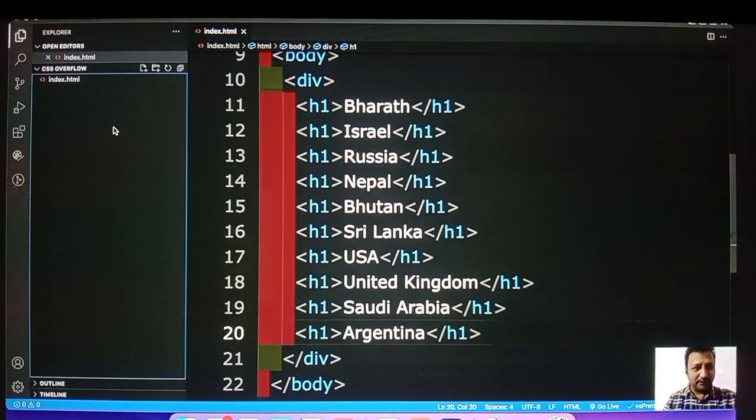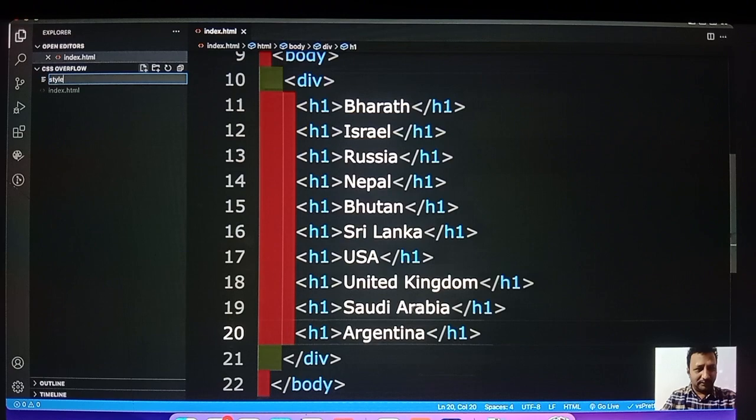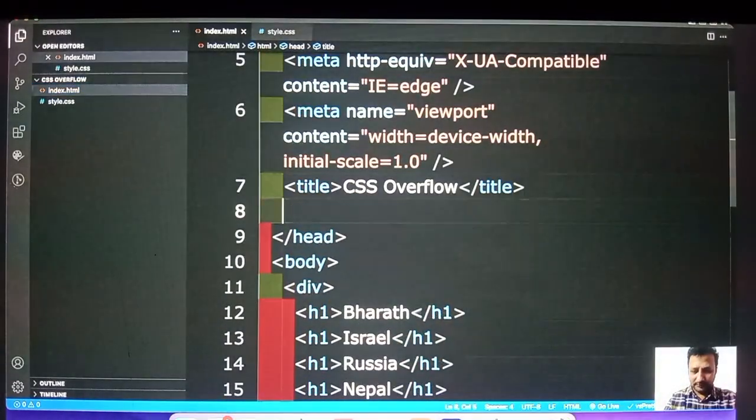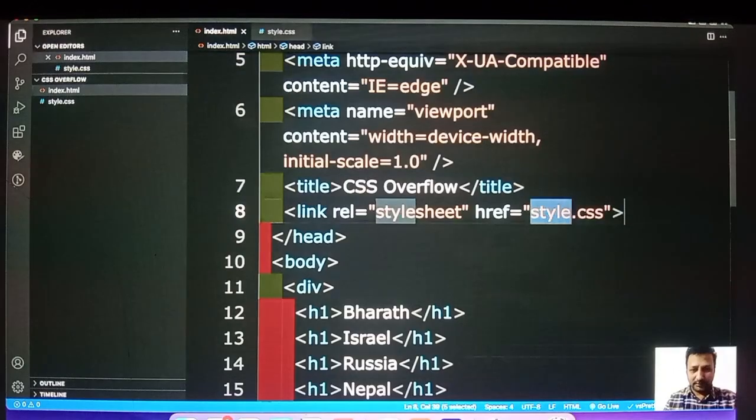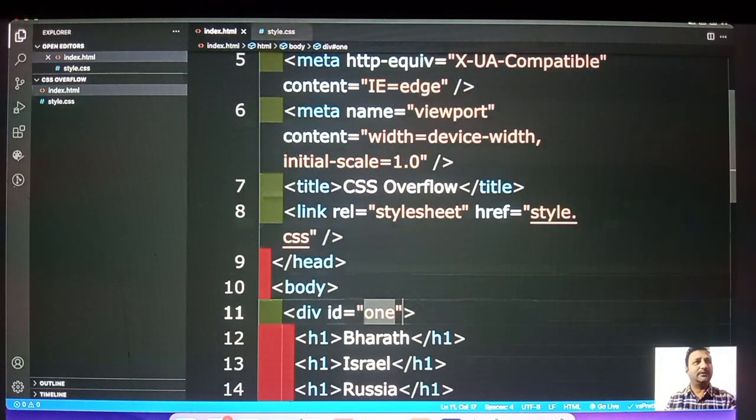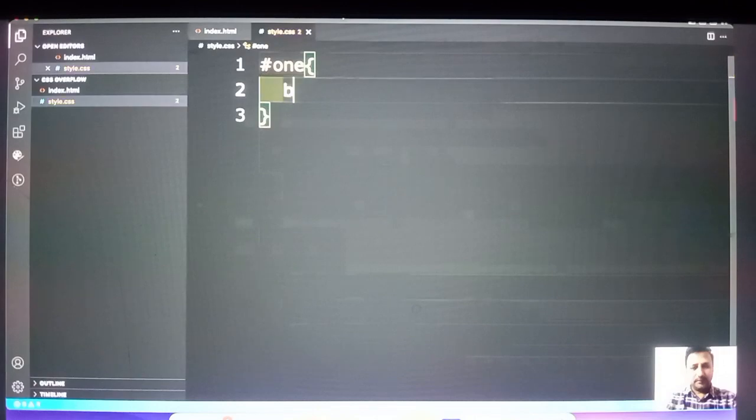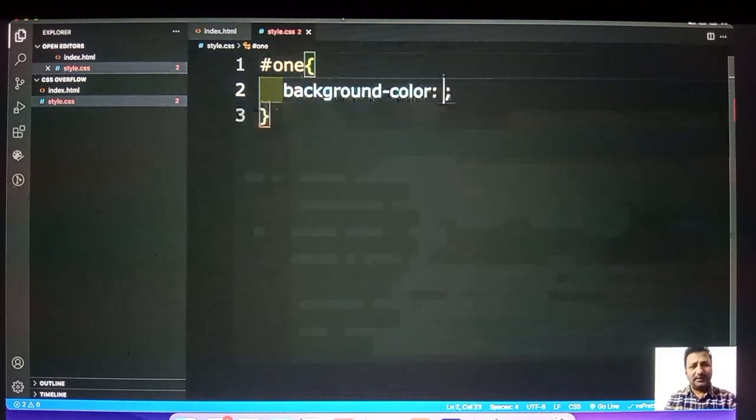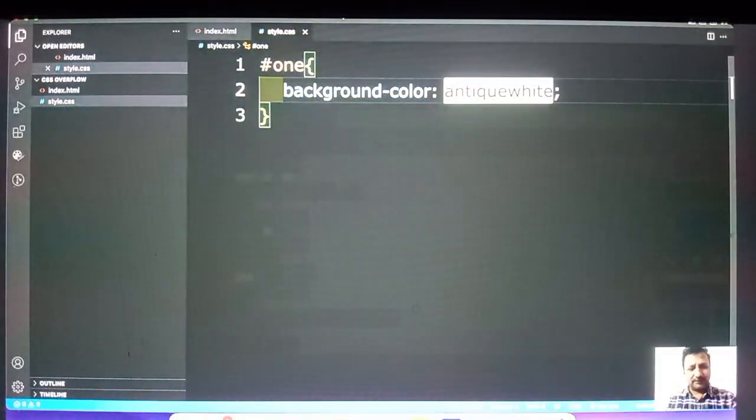Now let me try to give some background color to this. I'll say style.css, and I am linking that CSS here. Yes, I am linking that CSS, and for this div, I am giving ID 1. Here what I will do, I will say hash 1 background color. I can give background color or I can give background image also. Let me try to give background color. Some antique white I have given it.